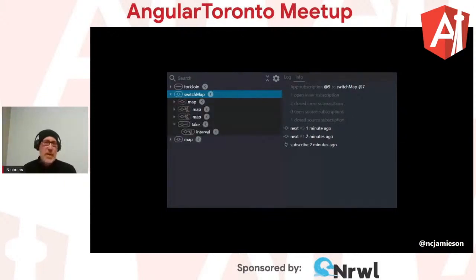So the subscriptions that are on the left form a tree. We can expand them. The icons borrow from the marble syntax. So a line with a circle on it means it's emitted at least one value. So we can see the fork join at the top hasn't emitted anything. The switch map underneath it has emitted at least one. We can see in the switch map that we've expanded it, we can see that there are 3 maps inside it.